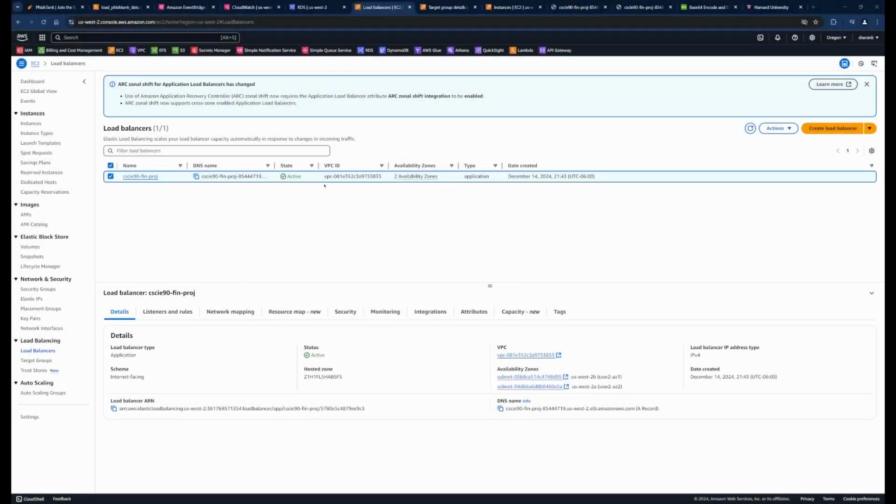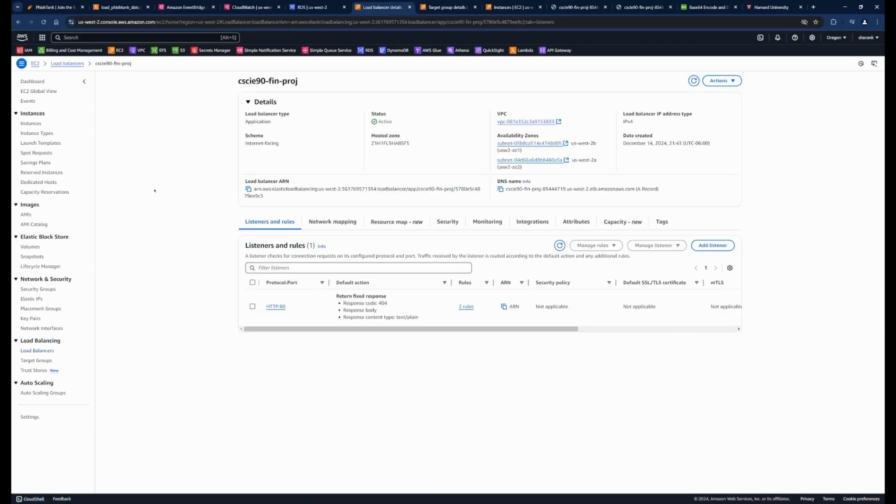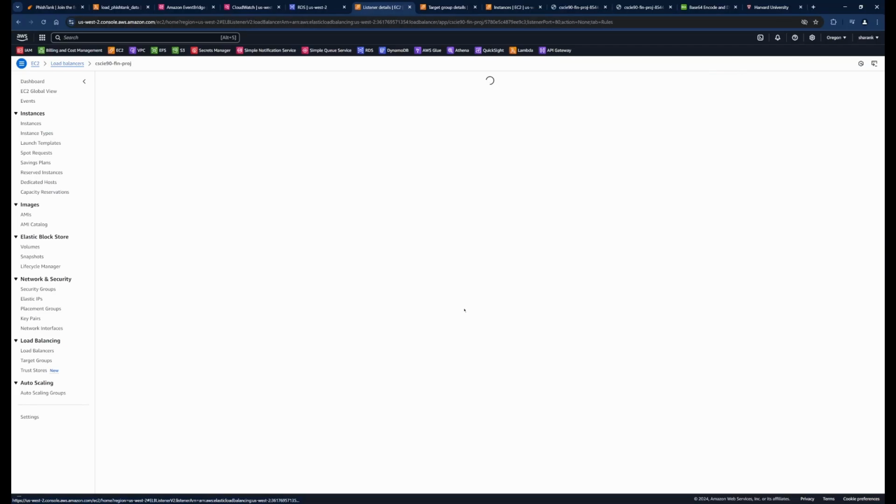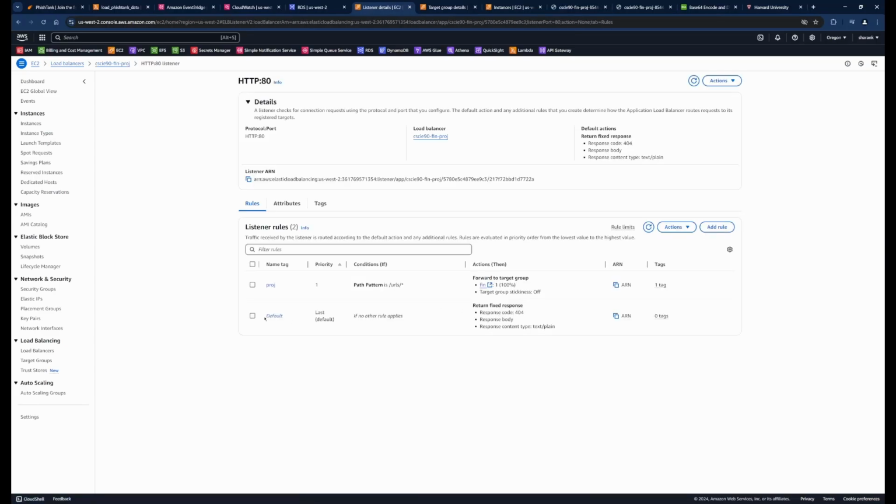Let's take a look at the load balancer. I have one load balancer that is created here for the final project, and this load balancer is configured to work on HTTP port 80. We have two rules configured underneath it. One is the default rule that will send a 404 response for anything that doesn't match the pattern that we have here. For the pattern that we have here, that will be URLs. If the requests match this pattern, the request will be forwarded to this target group FIN.